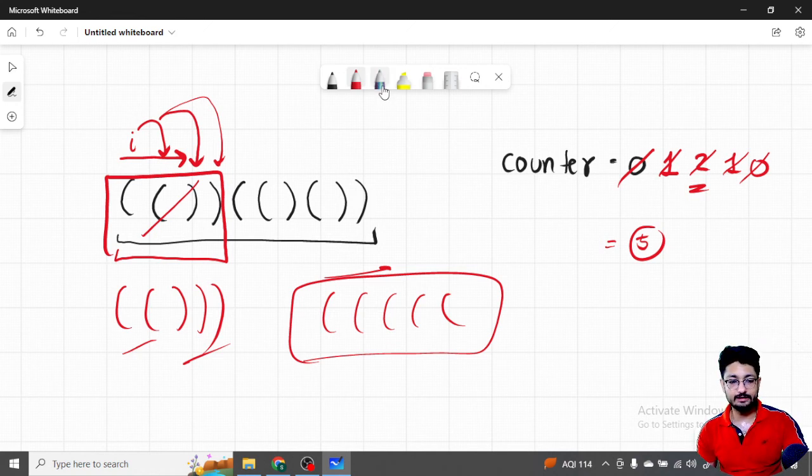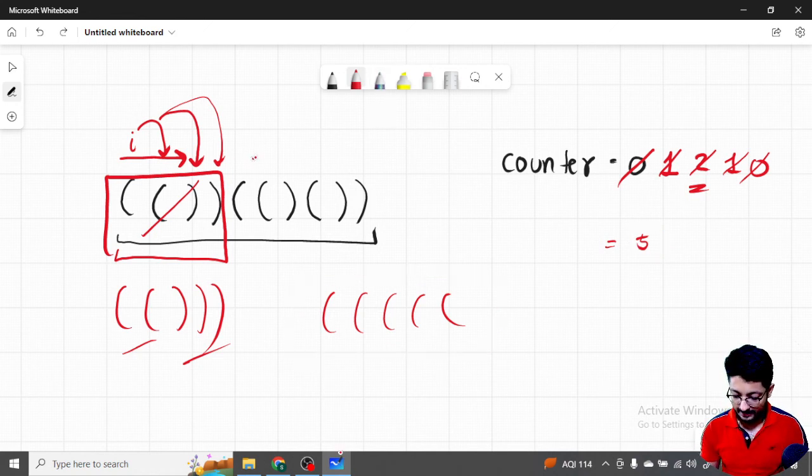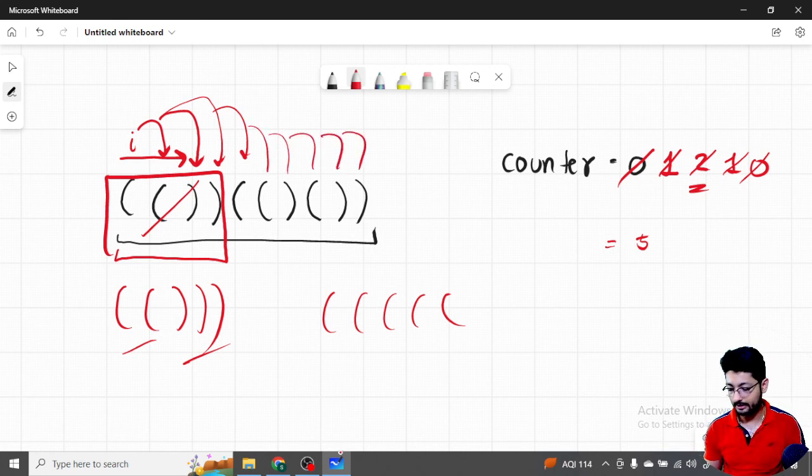Okay. So that is how you can move along the bracket sequence: +1, +1, -1, +1, -1, -1. It will balance out correctly. In the end, if my counter value becomes 0, then it's good to go.